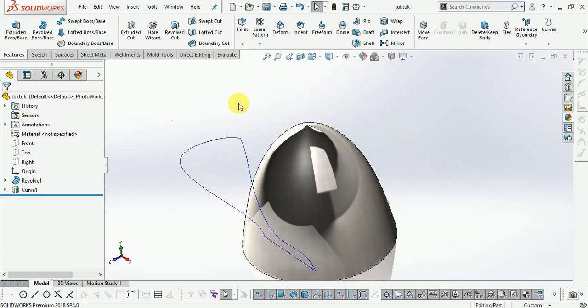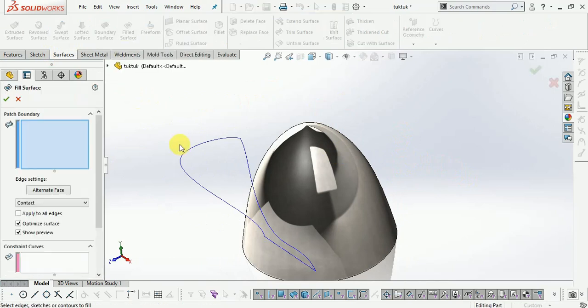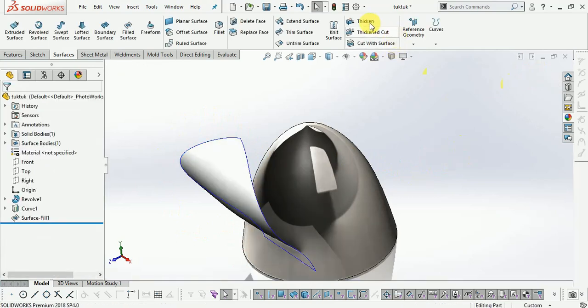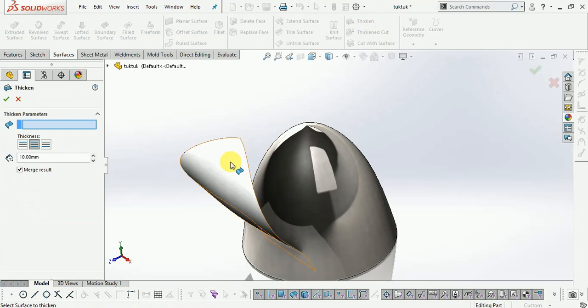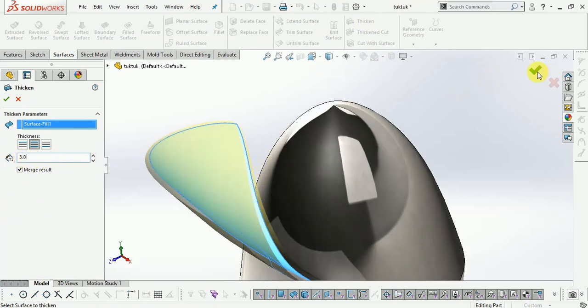Now enter in surface. Now here select the fill surface, select the sketch. Now boundary fill with surface. Now finish this one, close. Now from the selected thickness, select this one, enter the thickness 4 mm, 3 mm. Now finish.